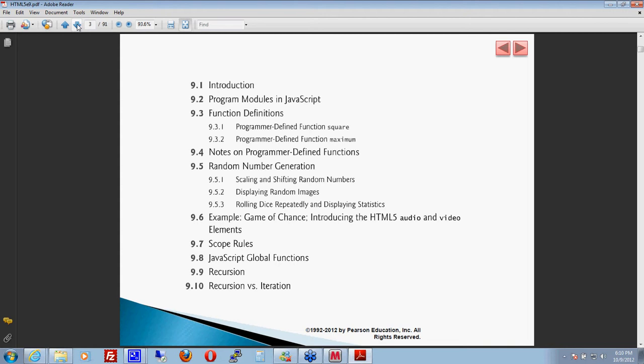JavaScript global functions, some stuff that JavaScript provides for you. Recursion, which is a way of doing the same thing that iteration or loops does, and we'll compare them.